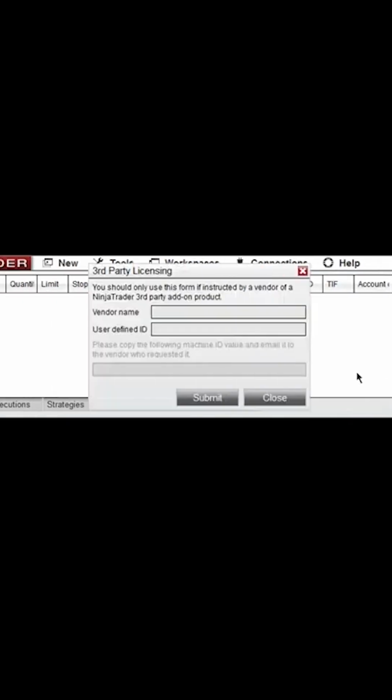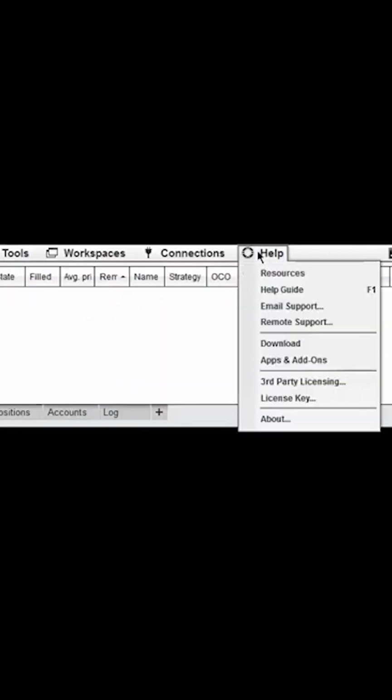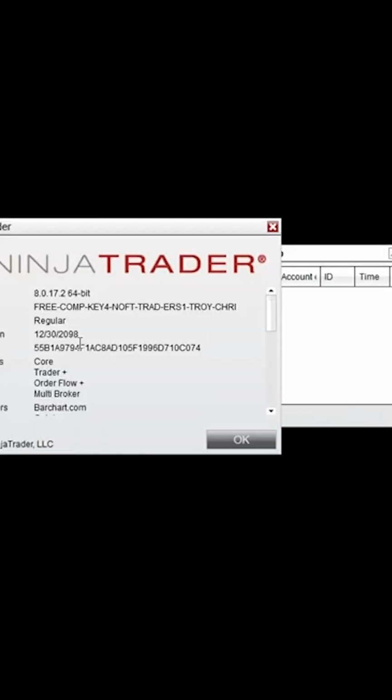Also under Help, you can go down here and go to third-party licensing. And if you have any third-party tools, then this is where you go ahead and set up their vendor name and your user-defined ID and send it off to them. Also under Help, you'll notice that you have a license key specific to your machine. And you can always click on the About to see the latest software version that you have right here.